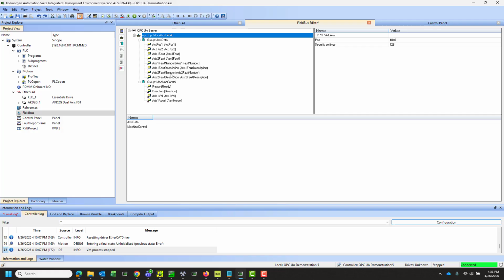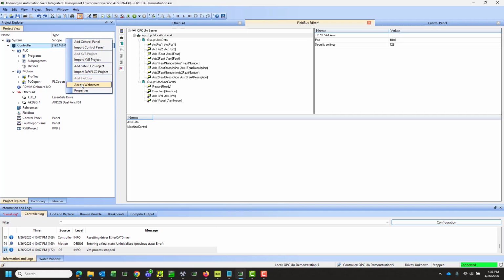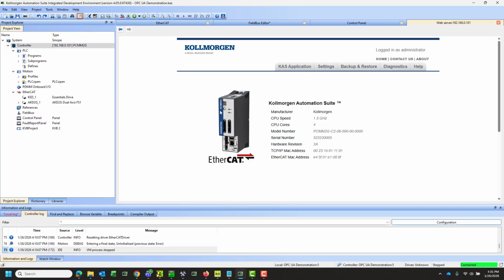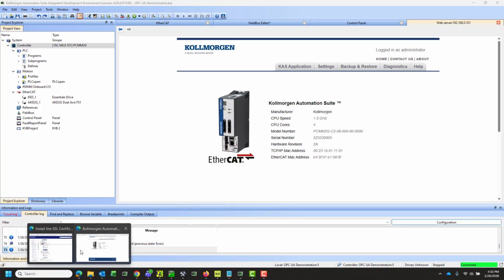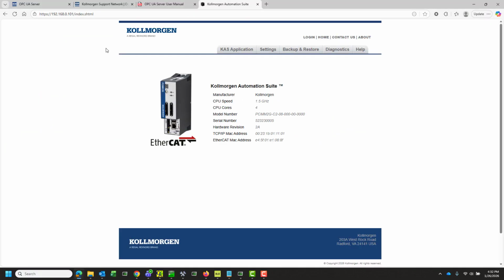So that's all I have to do on the KAS IDE side, but there are a number of things I have to do through the web server in order to get my PCMM2G ready to do certificate level authentication. You can get to the web server through the KAS IDE software by right-clicking controller, doing access web server, but there are a few things you actually need a web browser to do to set up the certificates on the controller. So I'm going to go over to my Edge browser.